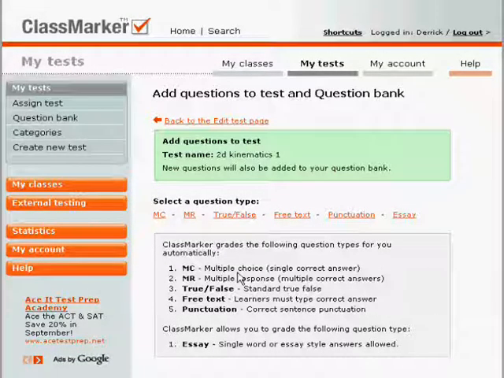Now, a word of warning, essay is not graded. If you put in an essay question, you will have to go in and grade that manually, which is okay. You're still not bringing home all that paper that you normally would be, but it simply doesn't have the capabilities of grading an essay question. Multiple choice, multiple response, true false, free text, and punctuation, though, are all graded. So those are all graded tests. You set up what the correct answer is, and it grades it accordingly.